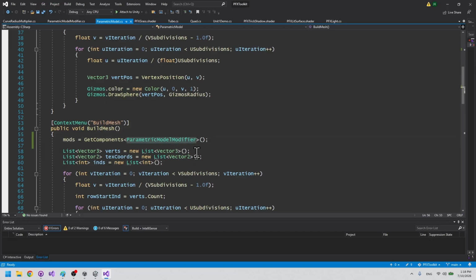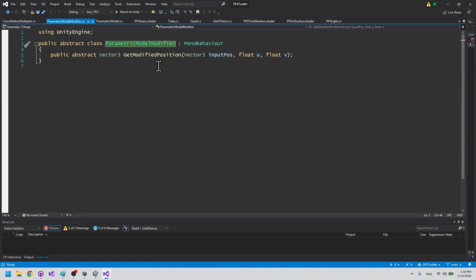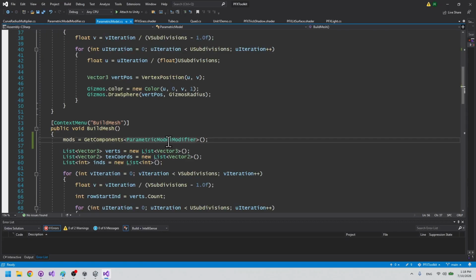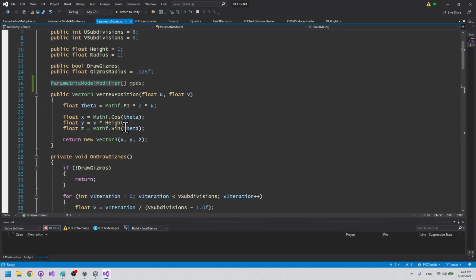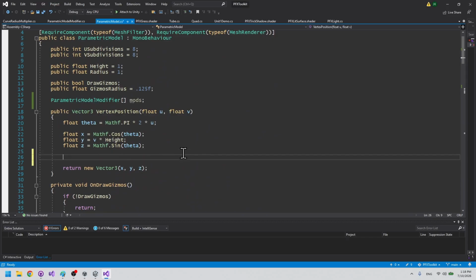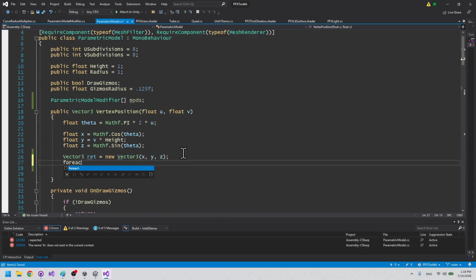That's the advantage of using this abstract class, or inheritance generally: nothing's going to be an instance of this exact class, but there will be instances of things that inherit from it, and we can invoke them all just knowing that it's this modifier type. So we come up here, you'll see what I mean. Before we just return that, let's create our point we're going to return like that. And then we'll iterate over all of our modifiers.